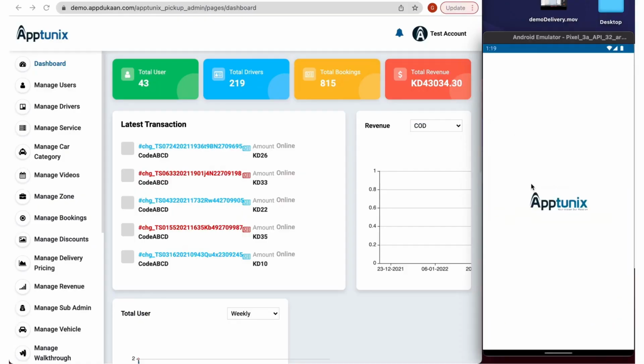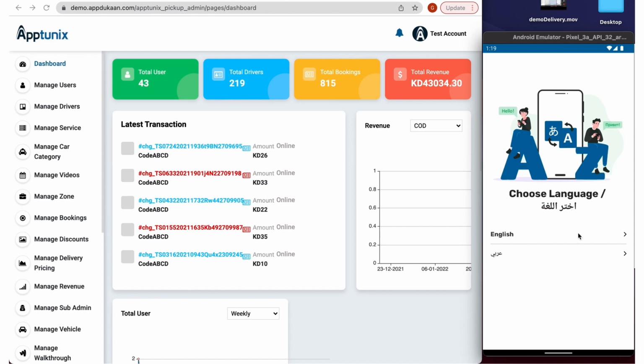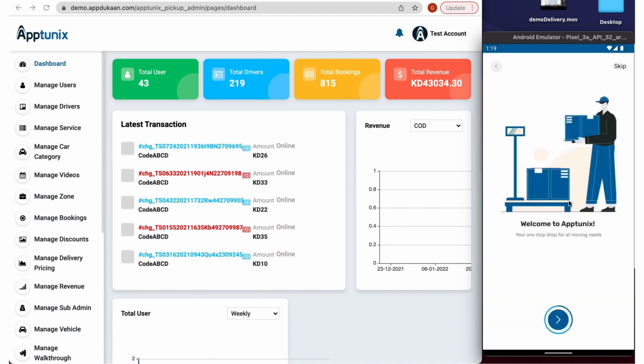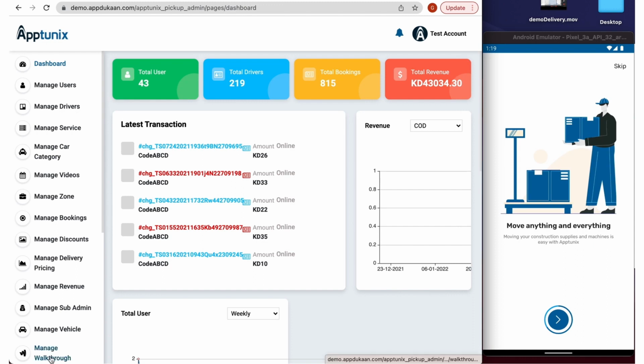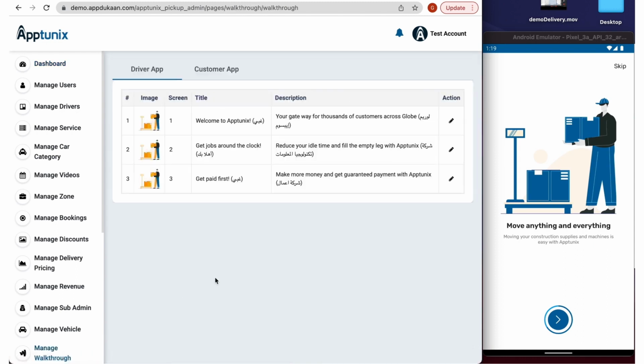When we open the app, it asks us to choose the language of our preference. Here I selected the English language. Next we see some of the walkthrough screens soon after opening the application. These screens can be customized by clicking on Manage Walkthrough in the admin panel. You can manage the walkthroughs for different apps like driver app and customer app. So you can customize the walkthrough screens of each of the applications.